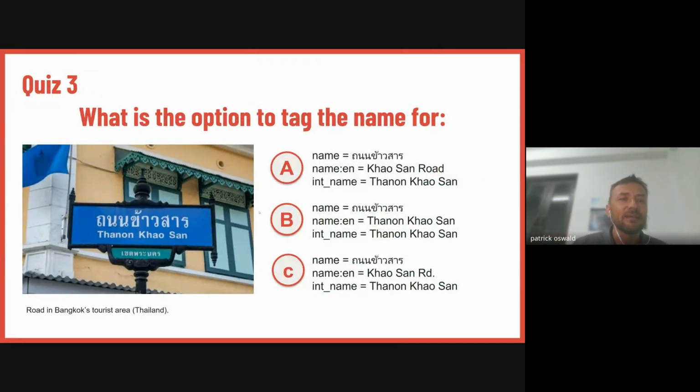So for a final thing, we just have a few questions. I think we don't have a poll for this, but we can just type in the chat box. There's no completely right or wrong answer, but which of those three options would be the best way of tagging this street in Thailand? It's a very famous road in Bangkok's tourist area. Is it best to tag it like A, like B, or like C? What is a better way?